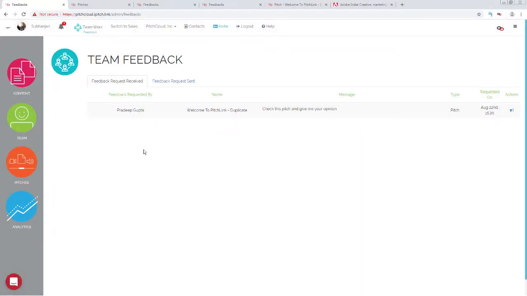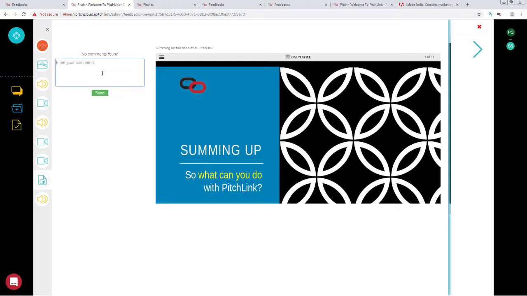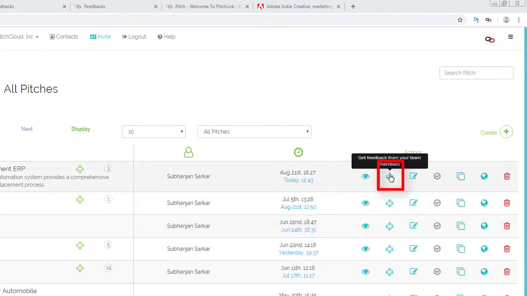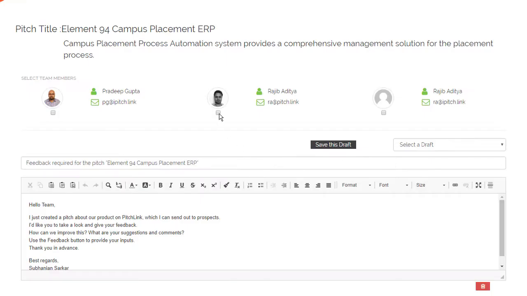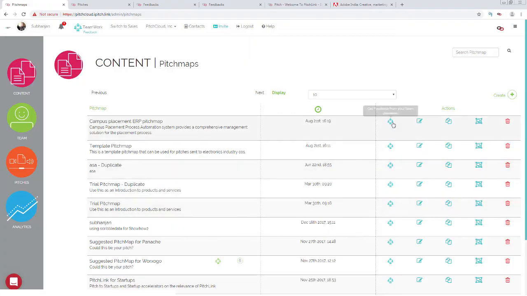The Teamwork section in PitchLink allows makers of pitches to ask for and receive feedback from other team members. This allows greater cooperation, leading to higher quality of pitches and pitch maps. When a team member wishes to ask for feedback on a pitch, he simply clicks the Feedback button. He adds team members in the requesting interface and sends the request to them. He can do the same for a pitch map as well.